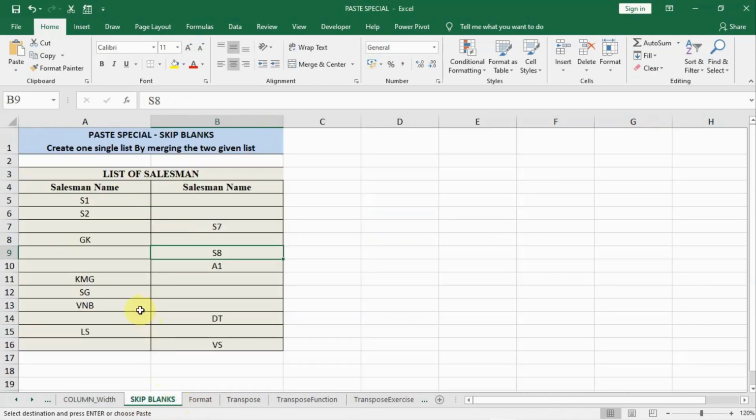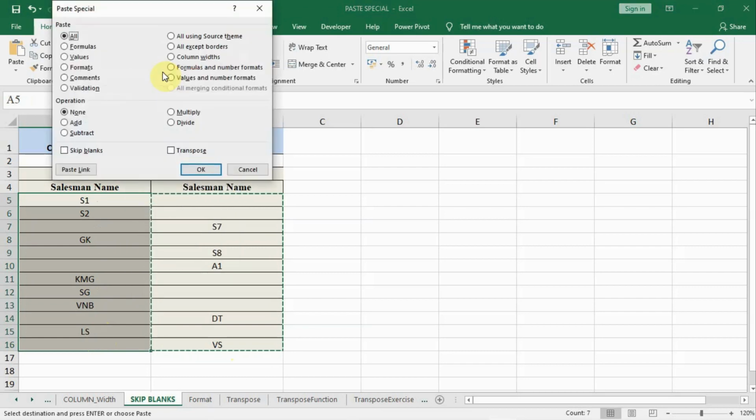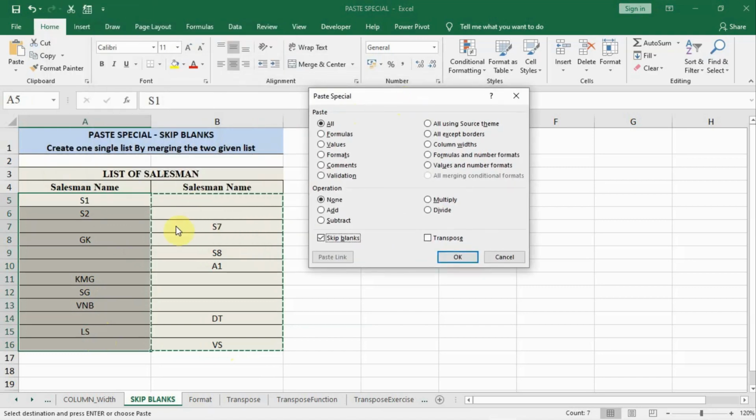Next is skip blanks. Now you see in this set we have data columns with two salesmen's names. For some reason these two data sets were created, and we need to merge these two data sets, or these two lists, together. The option is: select the right hand set, Control C to copy it, select the target cells, right click on them, paste special, and there is skip blanks. What skip blanks does is skip the blanks.